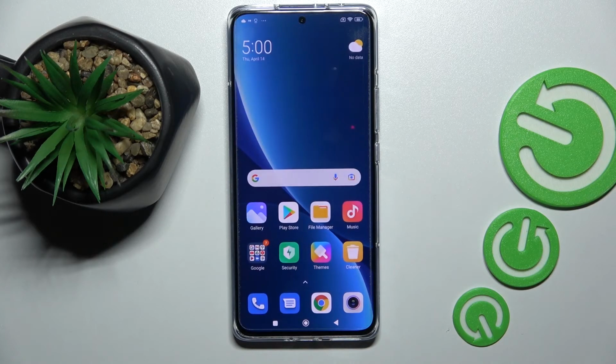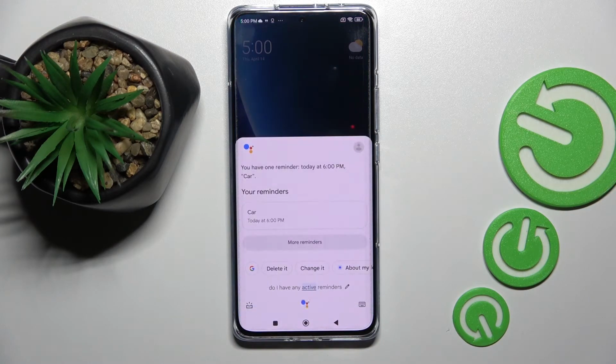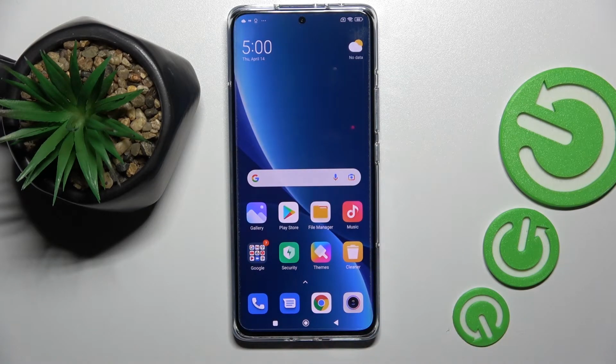Let's check it out real quick. Hey Google, do I have any active reminders? You have one reminder. Today at 6 p.m. Car. Great success. And there is a second way to set up the reminder, which is kind of cooler in my opinion. So let me show it to you real quick.